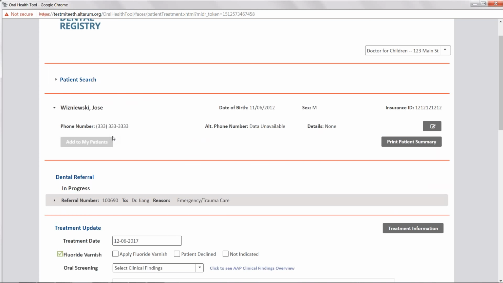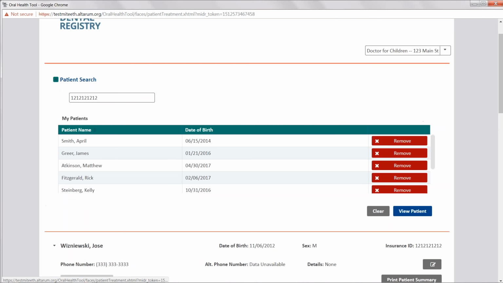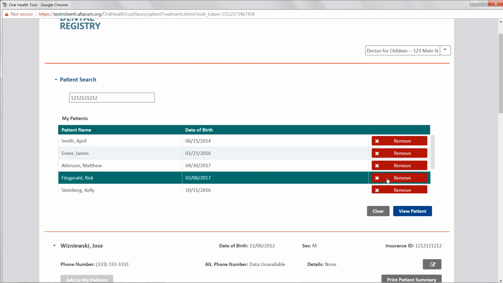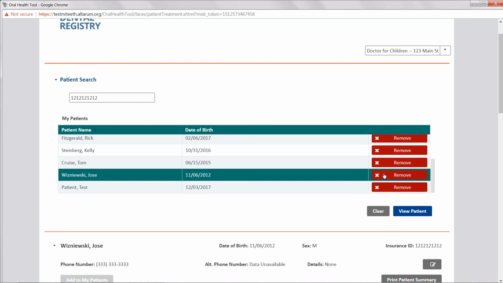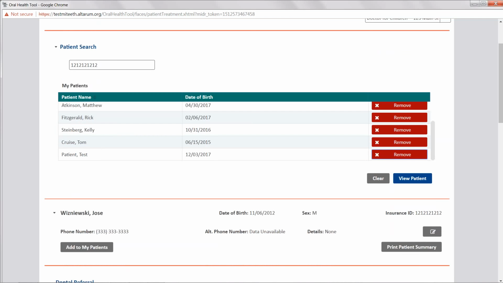You can save frequent patients to the My Patients section by selecting Add to My Patients. This patient's already added. You can remove any patients from the list by selecting Remove. You can go here and select Remove. You can add that patient back.